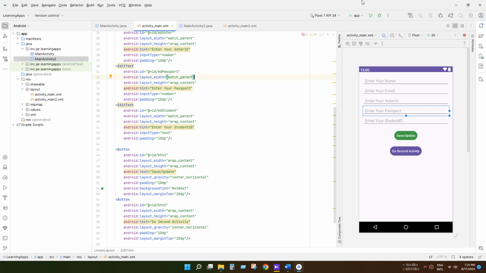Hello everyone, today we will see how to connect an Android device wirelessly with Android Studio.